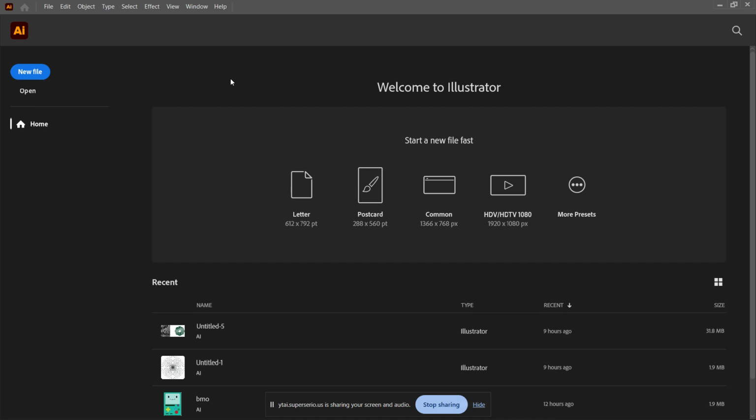If an update is available, go ahead and click the Update button. The download and installation process will begin automatically. Depending on your internet speed and the size of the update, this may take a few minutes. During this time, avoid closing the Creative Cloud app or shutting down your computer to prevent any installation errors. You can monitor the progress directly inside the Creative Cloud window, where you'll see a progress bar indicating how much of the update has completed.